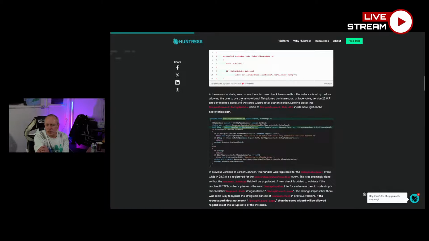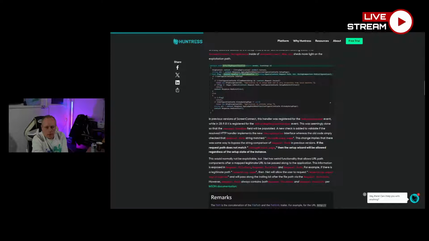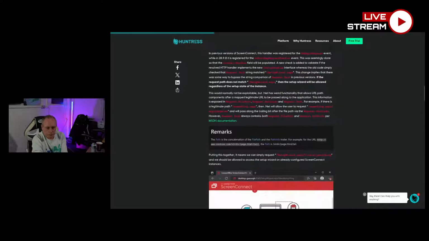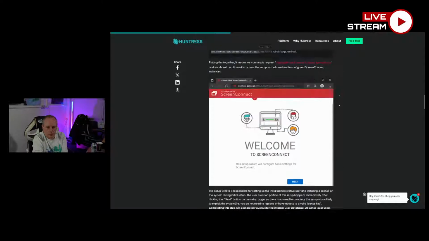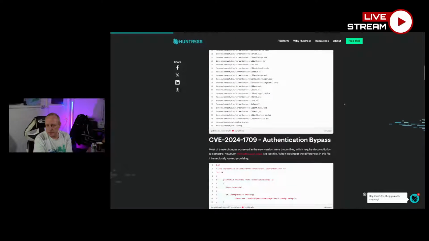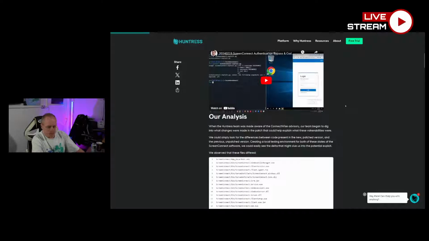So Huntress have tested the newest version. In the newest update, we can see there's a new check to ensure that the instance is set up before allowing users to use the setup wizard. So if it's already set up, then you're not going to be able to run the setup wizard again. In 23.9.7, that check wasn't there, but Huntress have confirmed that in the latest version, 23.9.8, this RCE is no longer possible. But we'll leave all the links down below.